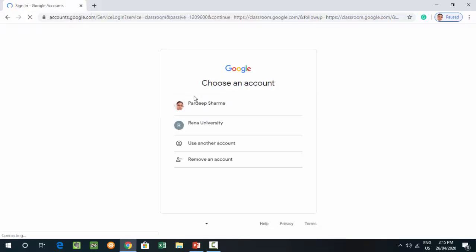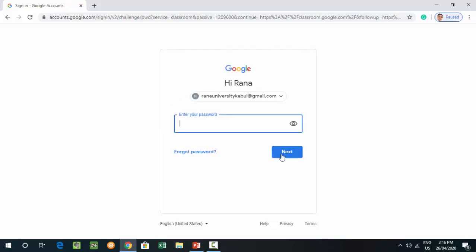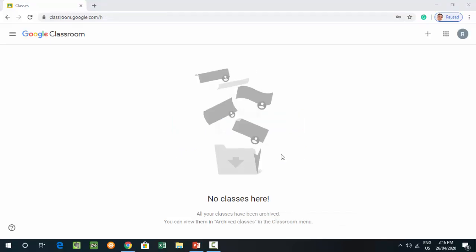So you can see you are directly coming into the Google account and here the computer is asking you to enter your Gmail account to log into your Google Classroom. I simply click on my mail account and in a few seconds the Google Classroom interface will open in front of my eyes. You need to enter your email account password to log in. After entering the password successfully, we come to the Google Classroom interface. Right now there is no class here.